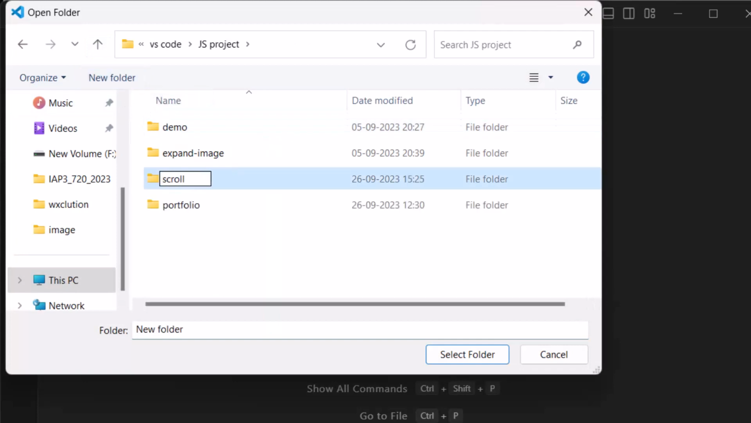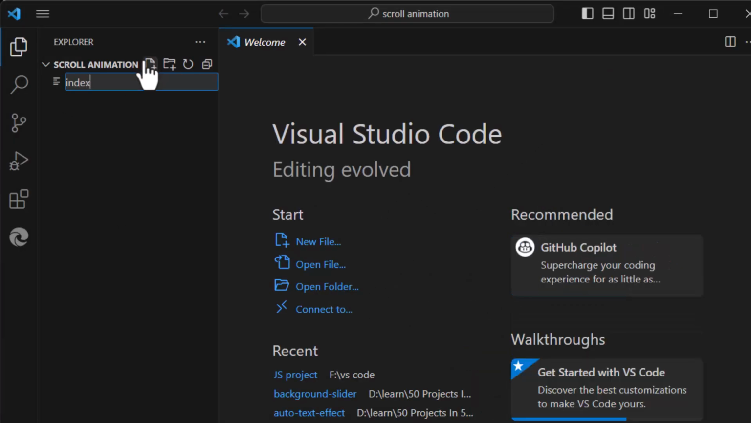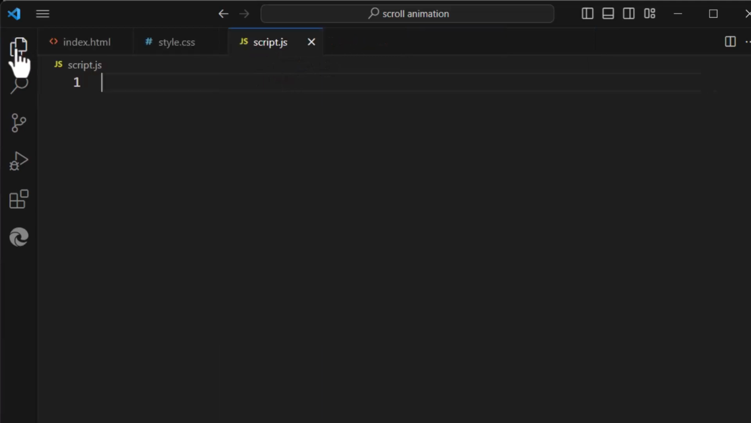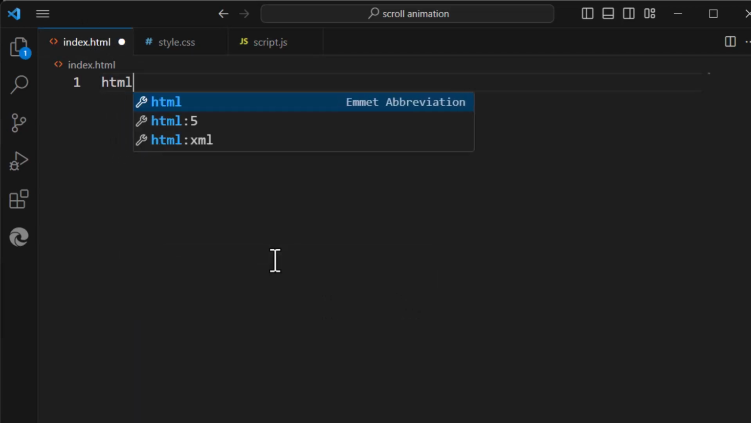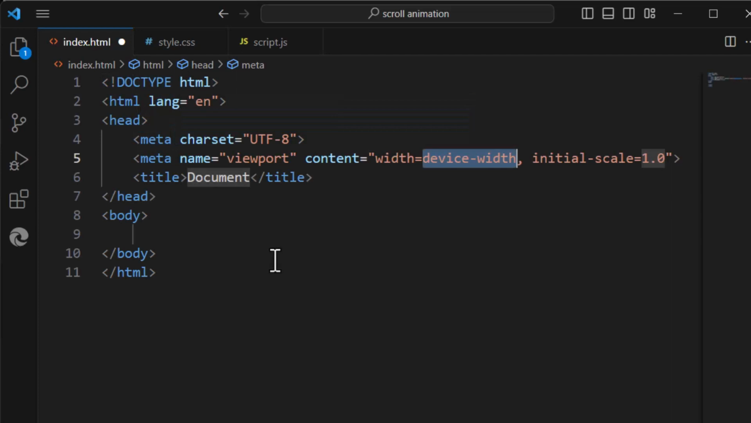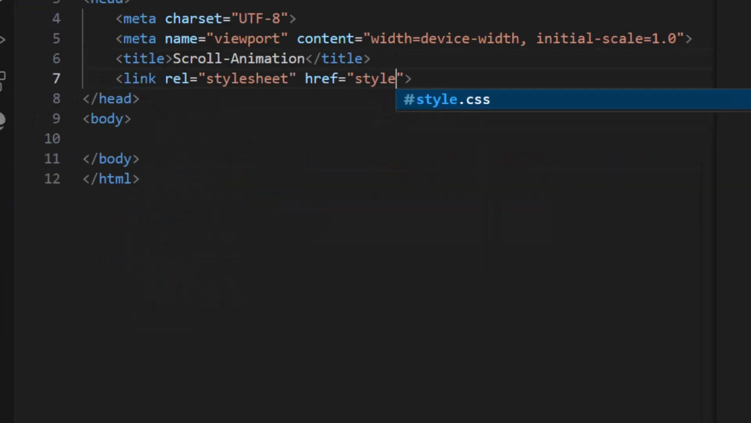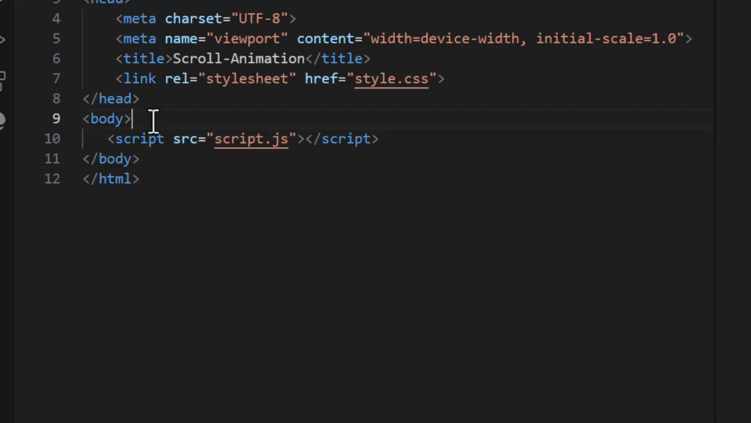Name it as you wish, I am calling it scroll animation. And now make all three required files, that is index.html, style.css, and script.js. Start with the HTML file. By using a boilerplate, I'd like to change the document's title to scroll animation. And now link the CSS below the title tag and the JavaScript file above the closing body tag in HTML.